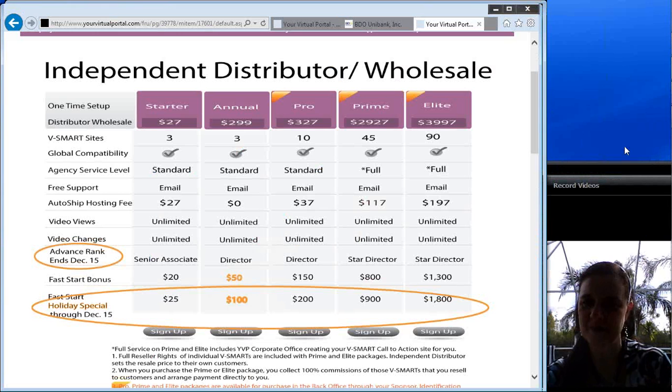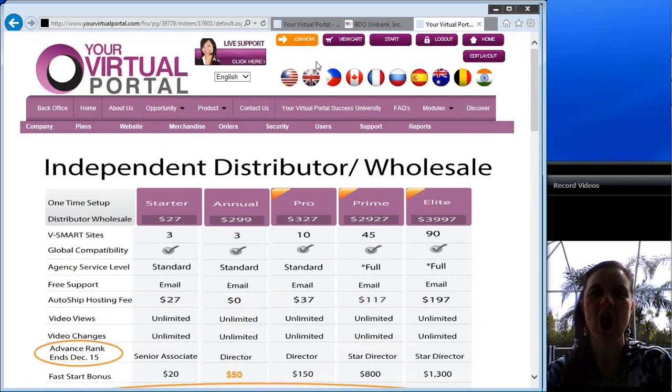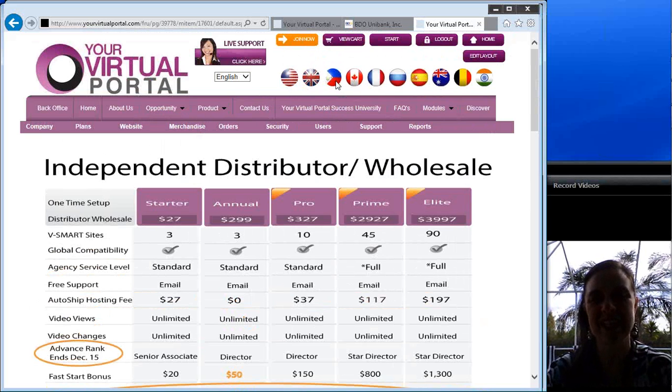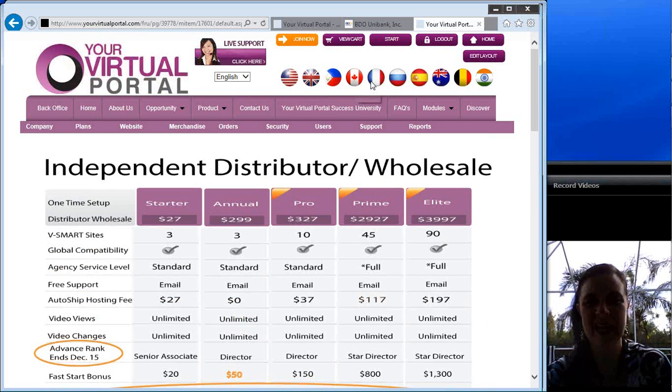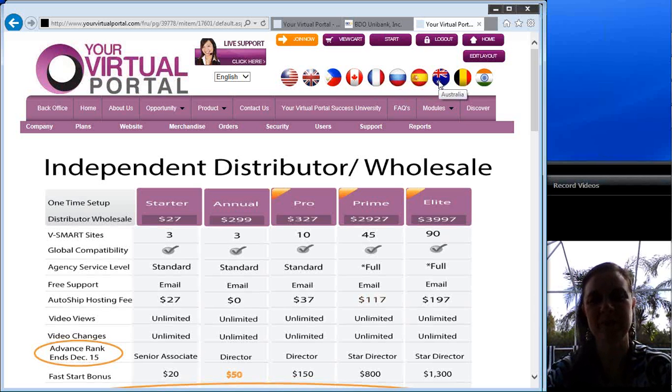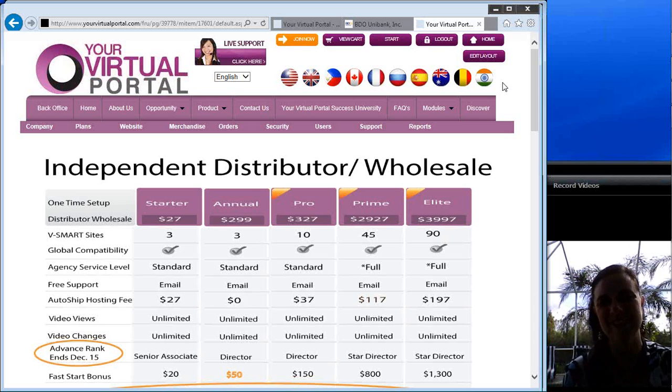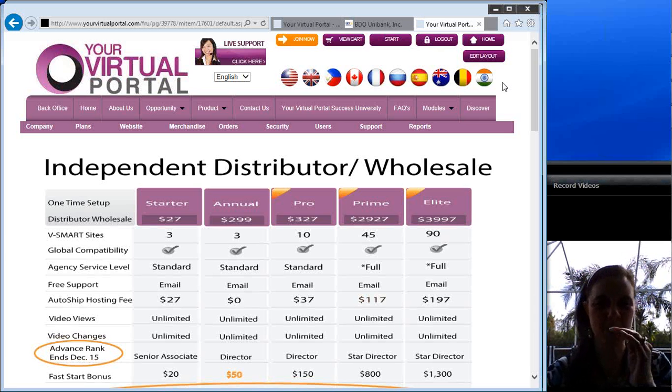Let me show you. All of these countries. I'm going to read where we're selling to: the U.S., United Kingdom, Philippines, Canada, France, Russia, Spain, Australia, Belgium, India, and actually we have to add Thailand. We just brought a distributor on from Thailand, so we have to add the flag. Pretty exciting. So there's where we're selling to right now.